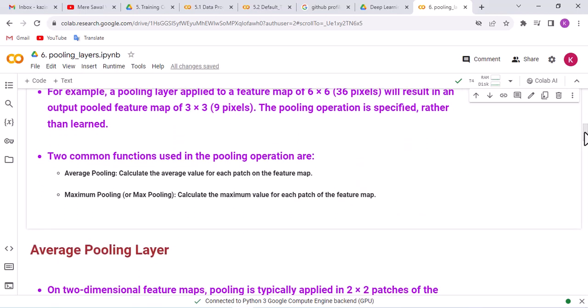Two common functions used in the pooling operation are average pooling and maximum pooling. Average pooling calculates the average value for each patch on the feature map. A patch is a small part, or a window, of a feature map. Maximum pooling, also called max pooling, calculates the maximum value for each patch of the feature map.